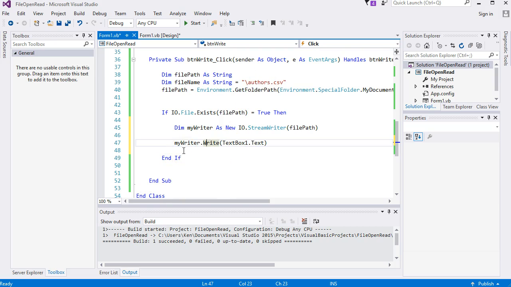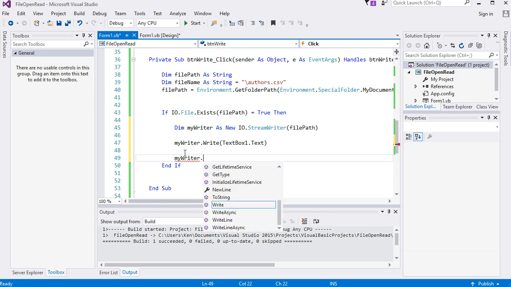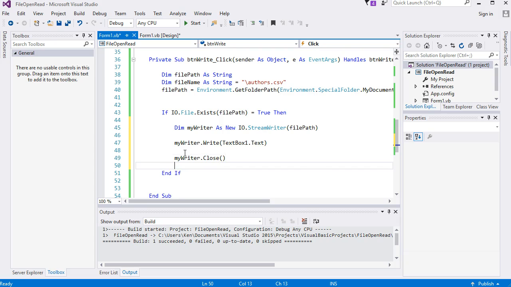But what it will do, it will erase the contents of this file. So it won't append it, it won't add it to the end. It will just erase whatever you already have in authors.csv. You'll see how to append in a moment. But we'll add that. Right, I will close the writer, we'll add a message box just to show that something has happened.